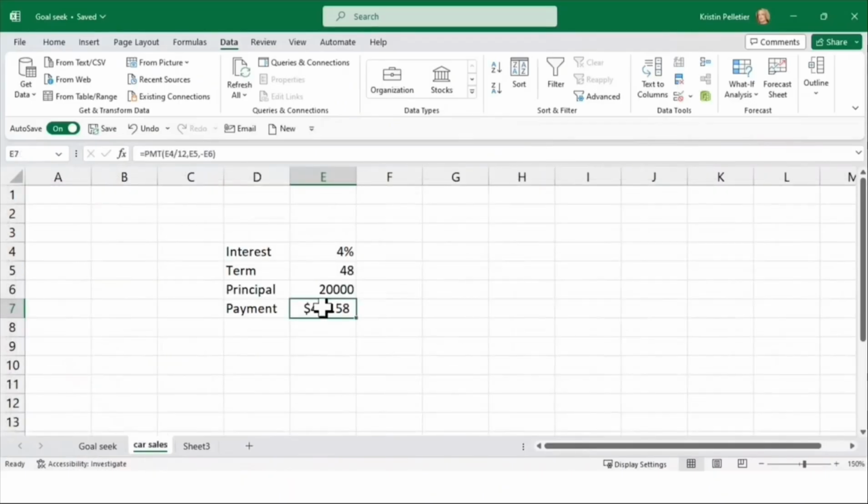So this is car sales. And on this one, it's a little bit different scenario, but same situation. We're gonna use the same exercise. On the goal seek, so say you're buying a car, right?